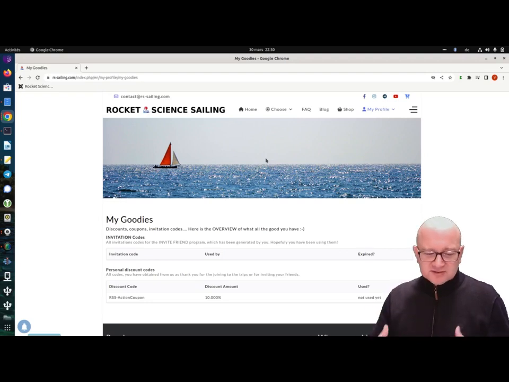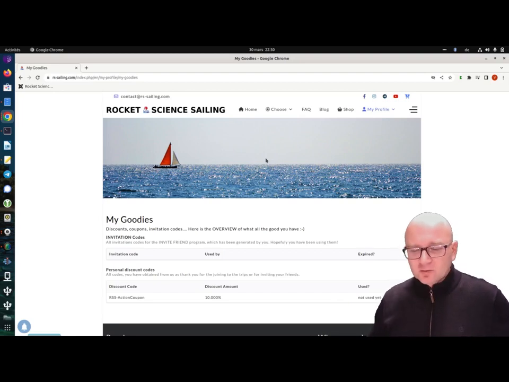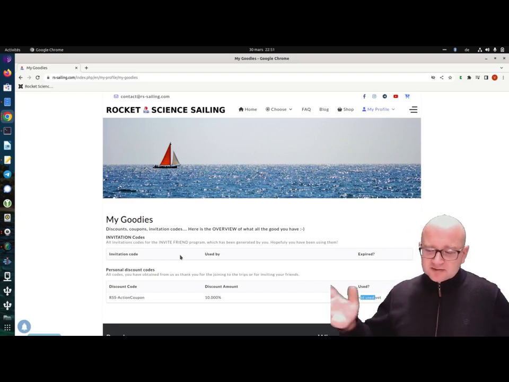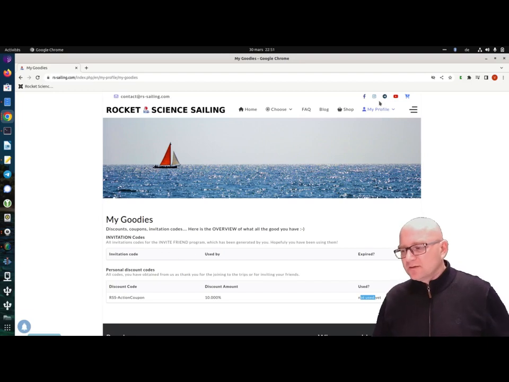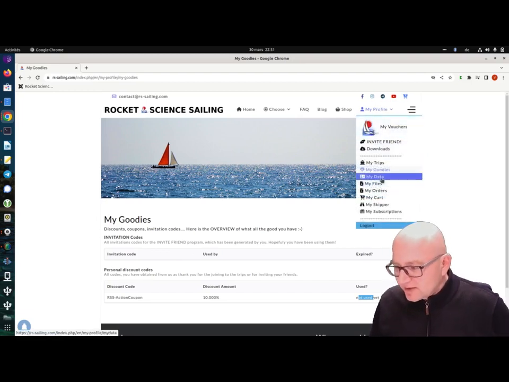So you have a discount code, and this discount code you can use in our online shop. All these discount codes are listed in here, with the name of the discount code, so you can use it, the discount amount, either a percentage or an absolute value, and whether it is used or not. Here this invitation code is listed, or multiple. That is from the Invite Friends program. Again, another video.